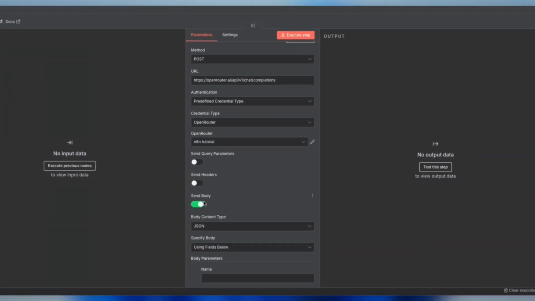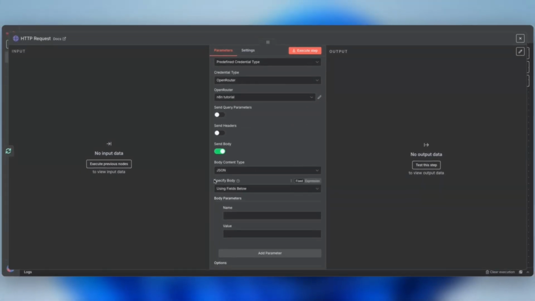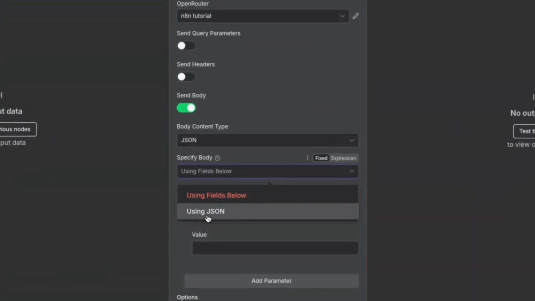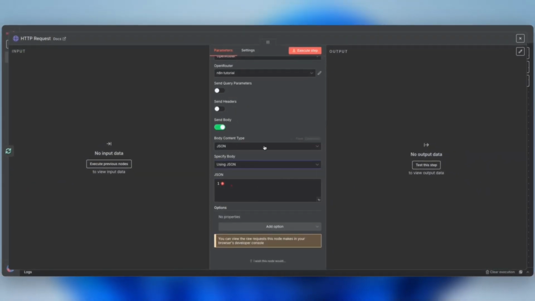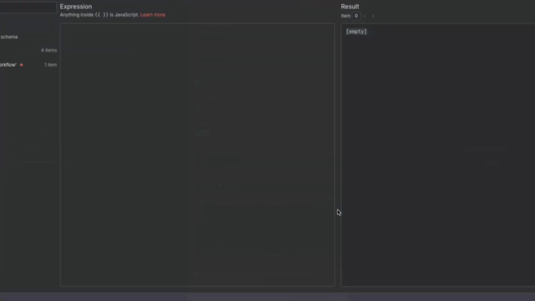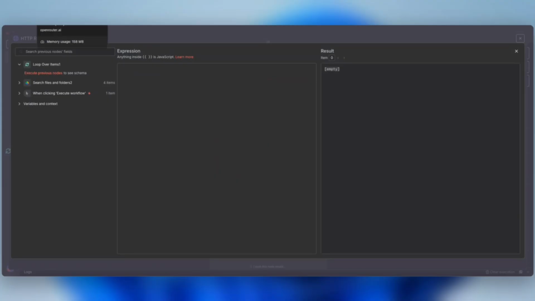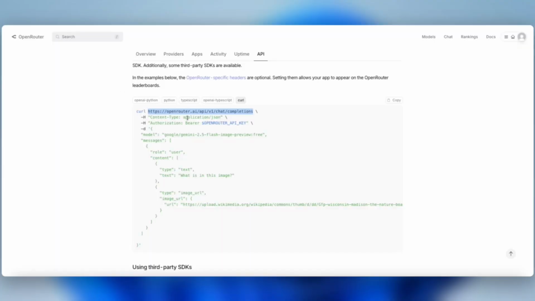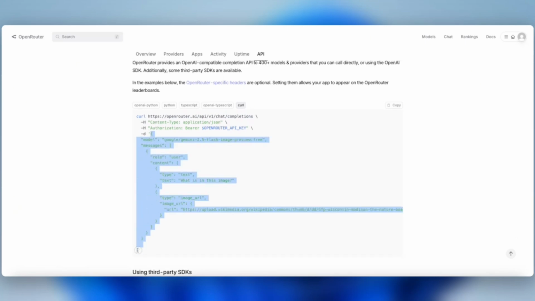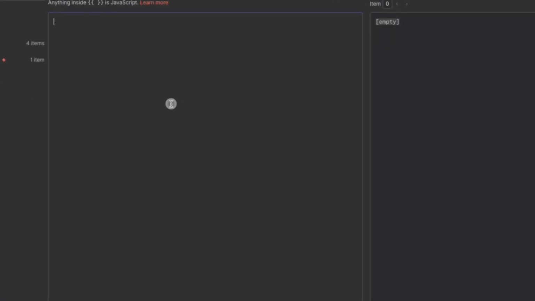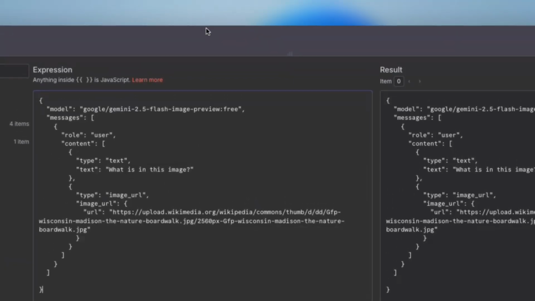Now we want to send a body. The body content type you can keep as JSON, and under specify body, select using JSON. So this will open up this big dialog box. Click expression. Let's expand this, and let's come over here. Grab this entire piece of text from the single quote to the end of the single quote. Copy, and let's paste it in.